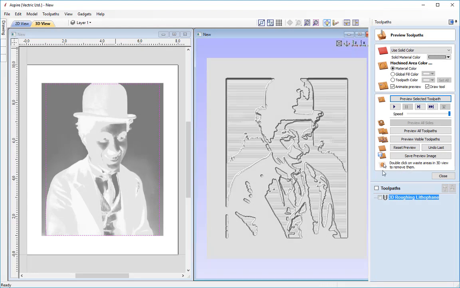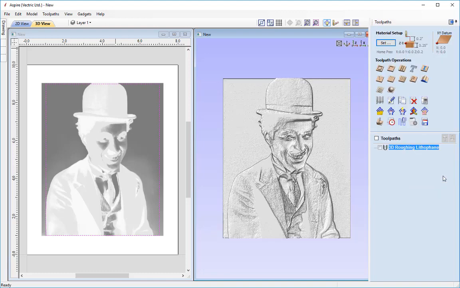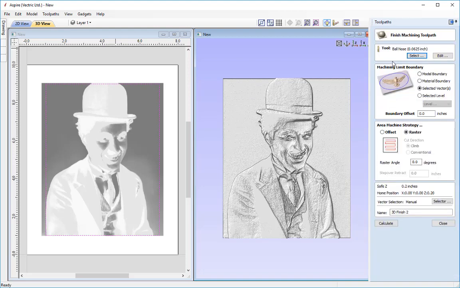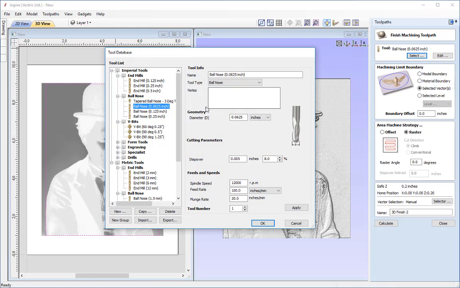So let's go ahead now and create our finishing toolpath. I'm just going to close the preview toolpath form, and we're going to select the finishing toolpath. So let's click on this icon here. And again, from the tool database, we're going to choose that exact same tool, the ball nose of 1/8 of an inch, like so, and press OK.